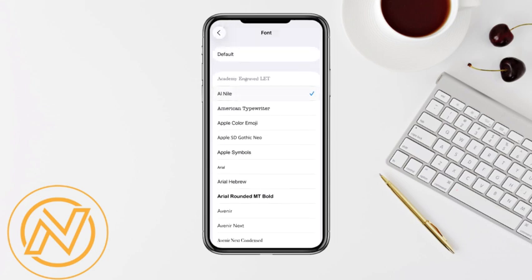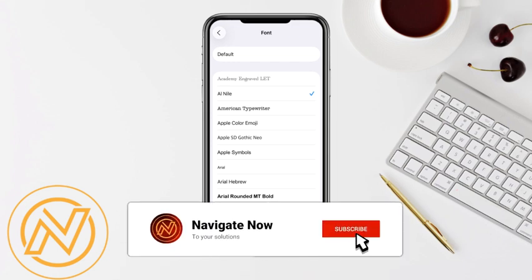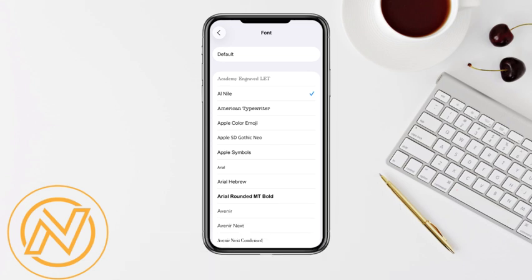And once you have selected that, just simply come back and check while typing any message either on your Messenger or on your WhatsApp or any other social media platform or anywhere, and your font will be changed. So this is basically how you will be able to change font style in iPhone.